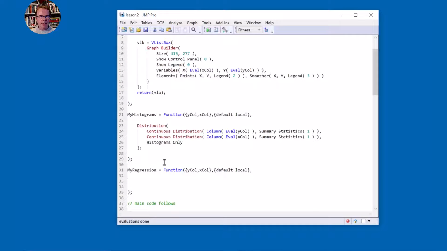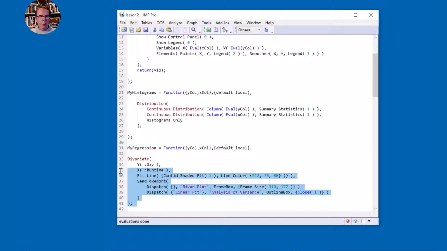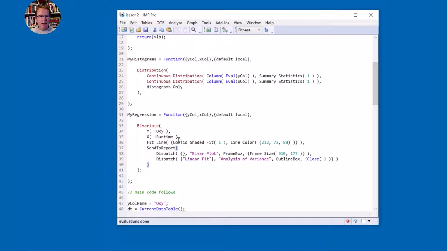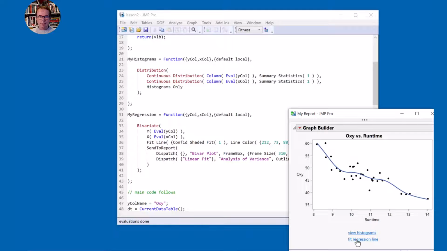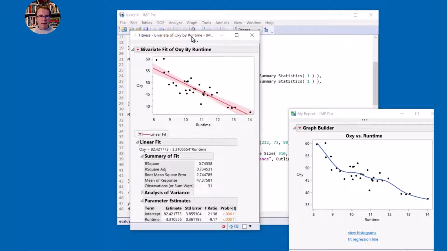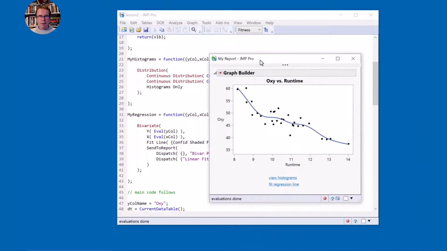Okay, so that is going to get pasted into the definition of the my regression function. Select it all and tab to show it's contained inside. And then when we've got oxy, we want to evaluate ycol. And when we see runtime, we want to evaluate xcol. Okay, so let's make sure this works. There you go. So that's good. So that is the functionality extended, and we could add additional buttons, whatever functionality we want.